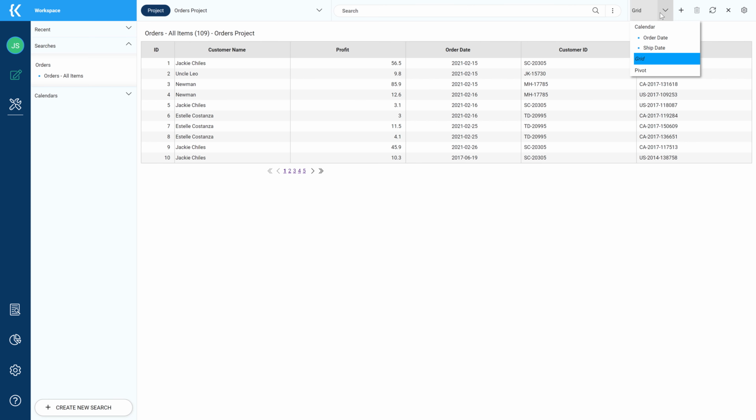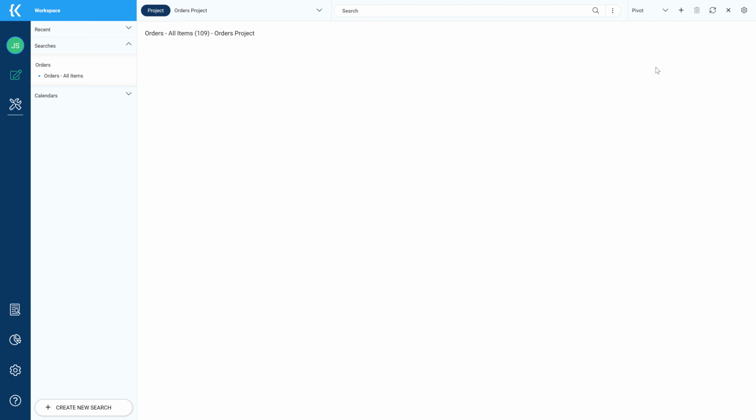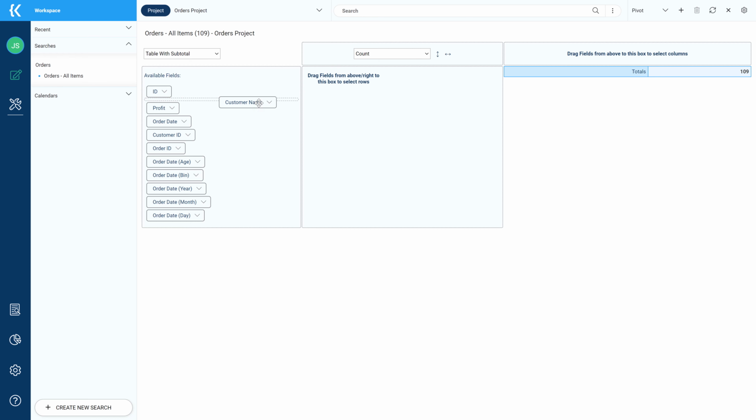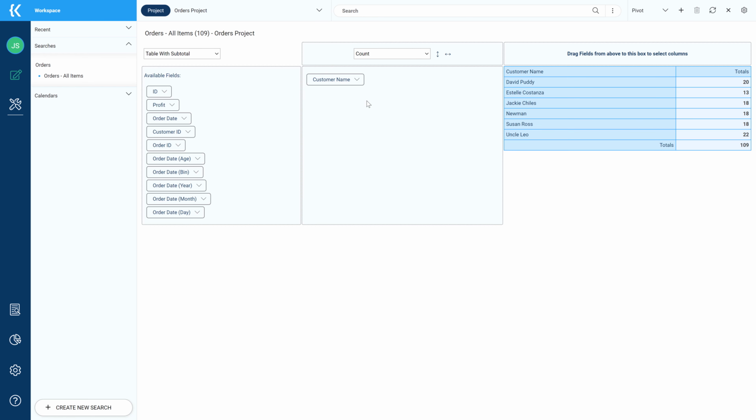But if we go on the top right and select Pivot, we'll be using the exact same dataset, but now we're going to be able to visualize it in a pivot table. Right now, we're only using the count. But now, let's say we want to know the number of orders per customer name. We simply drag customer name into this base, and we can now see the total orders for each customer.